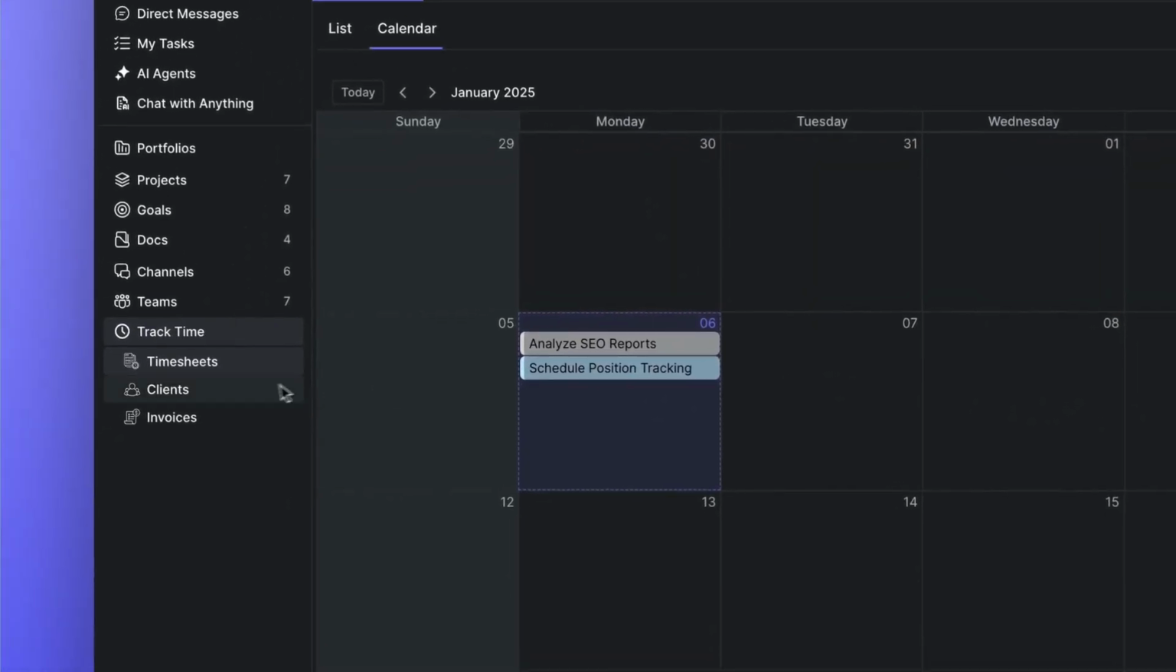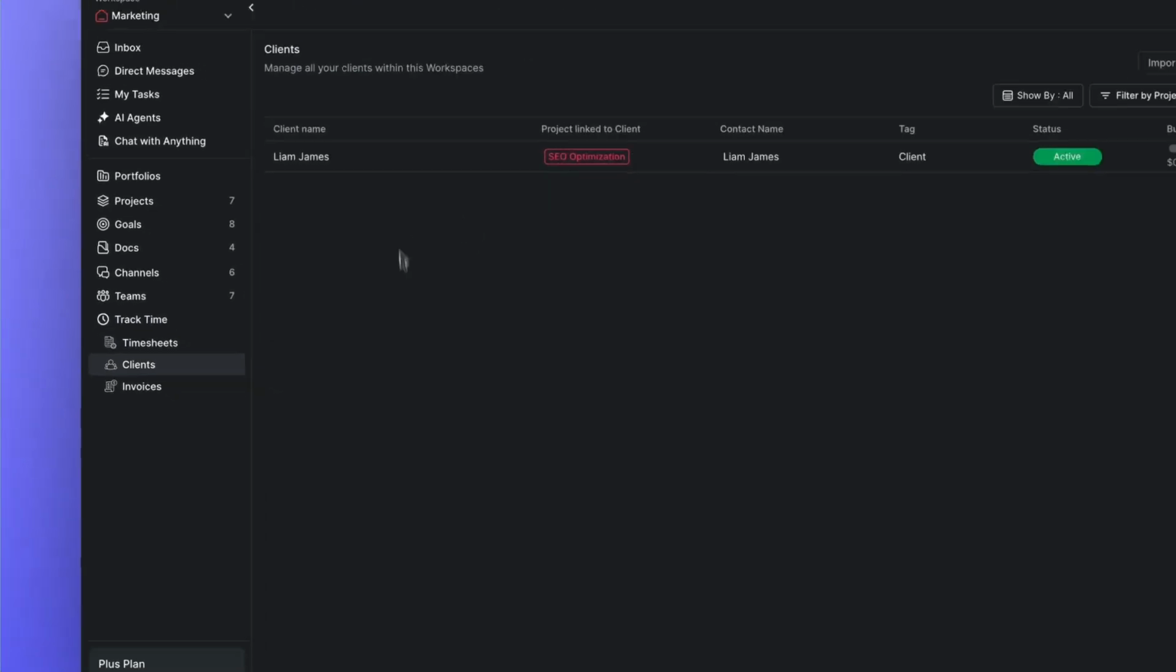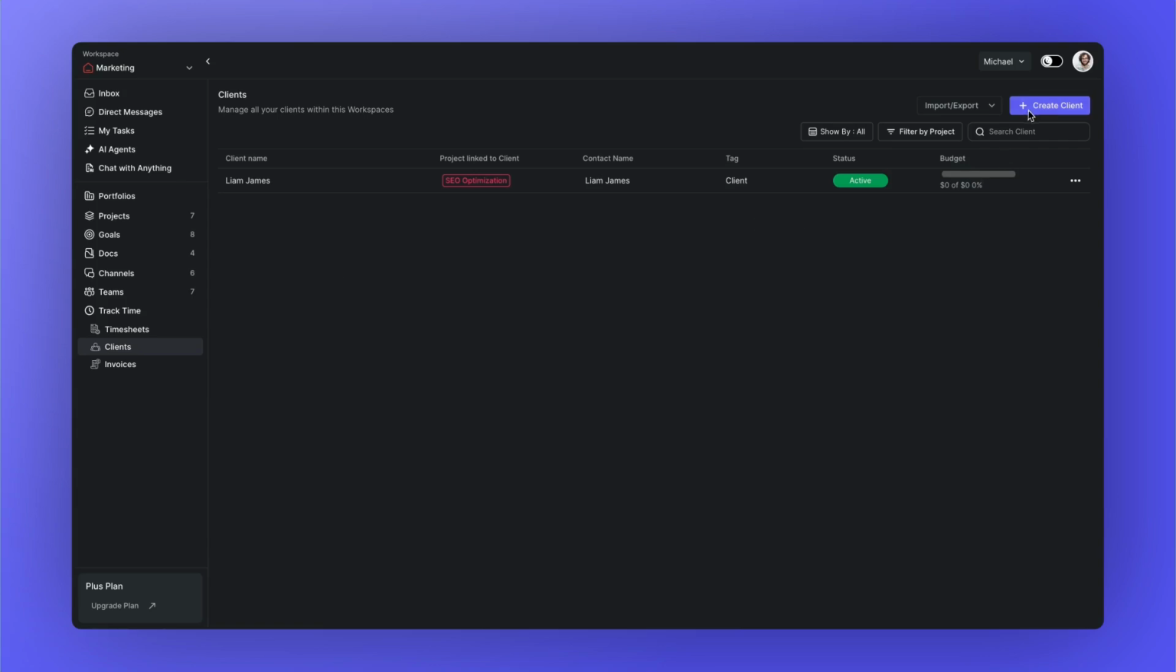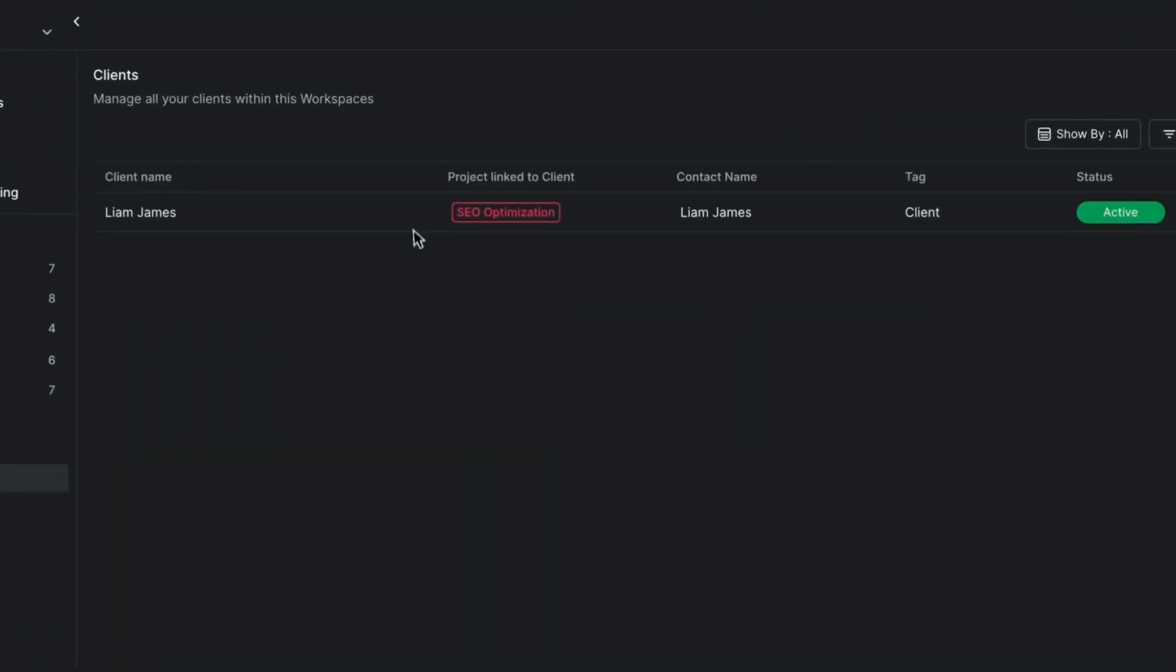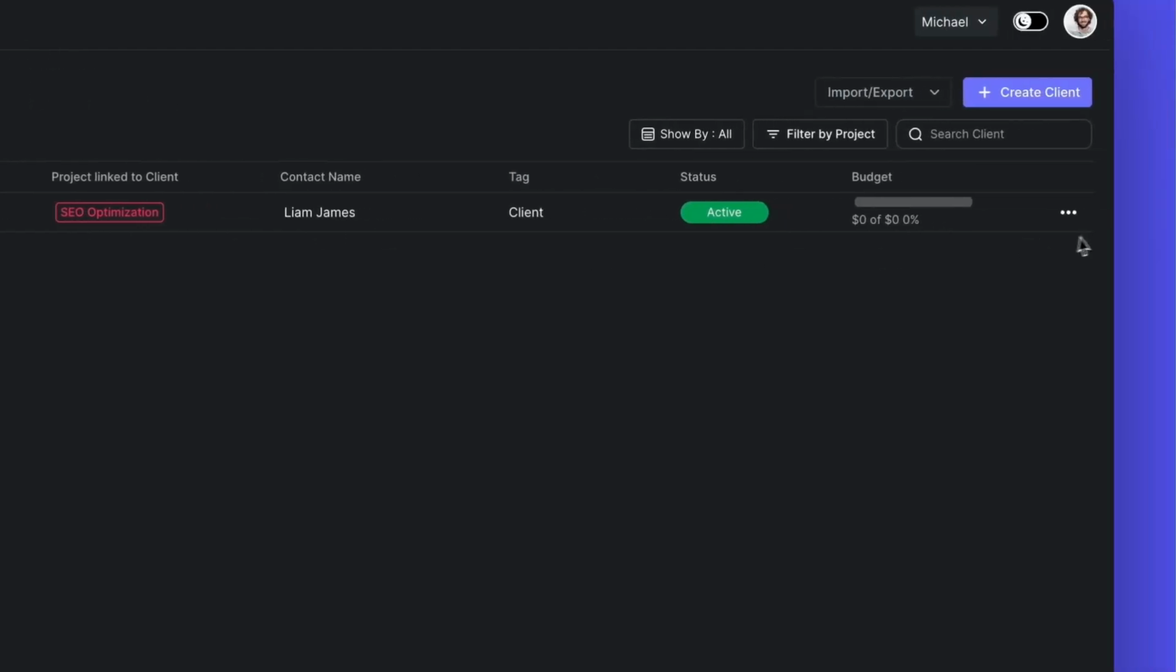Next to the timesheet, you'll find the Client section. Here you can add all your clients. Simply click on Create Client. Fill in all the client details and click Create Client to add a new client. As you can see, here we have one client. To edit the client information, simply click on the three dots. We have the option to edit, archive, or delete the client.